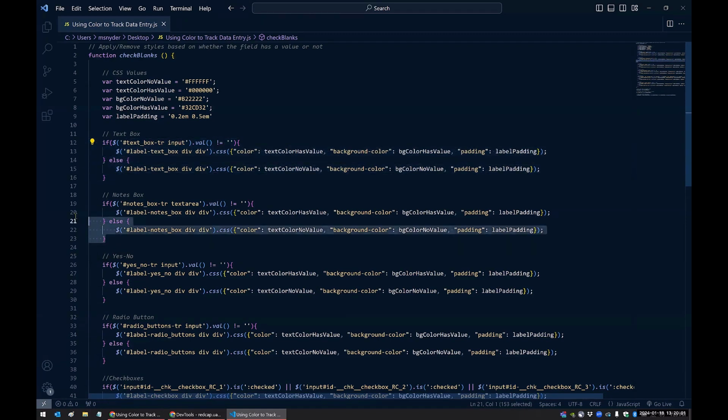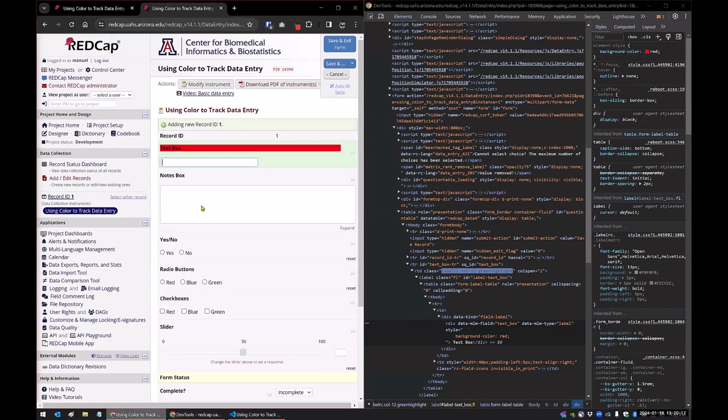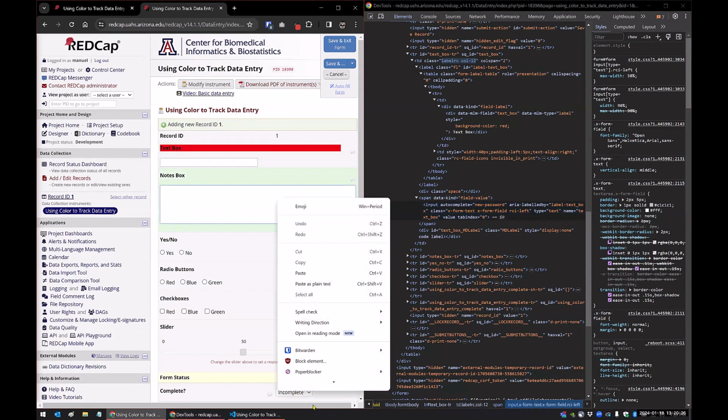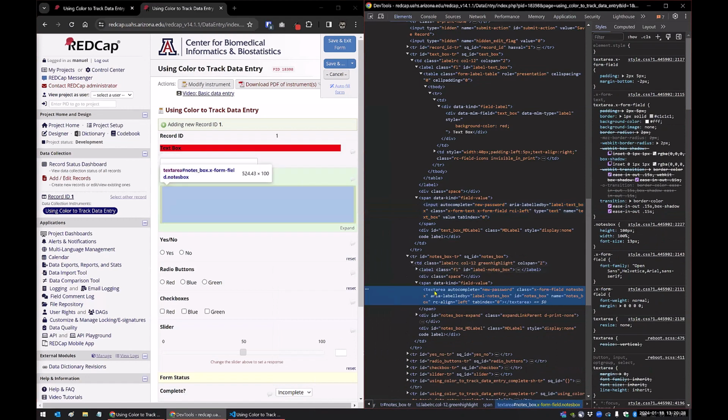It's pretty much the same for the notes box. Once again, my field is called notes box. So if you use this code, this is the value you want to change. The dash tr you want to leave, and the text area you want to leave. Because in here, if I highlight this again, you'll see that within this span, there's an input for the text box. But if I go to the notes box and inspect, there's not an input field. It's called text area. And you can see that down here.